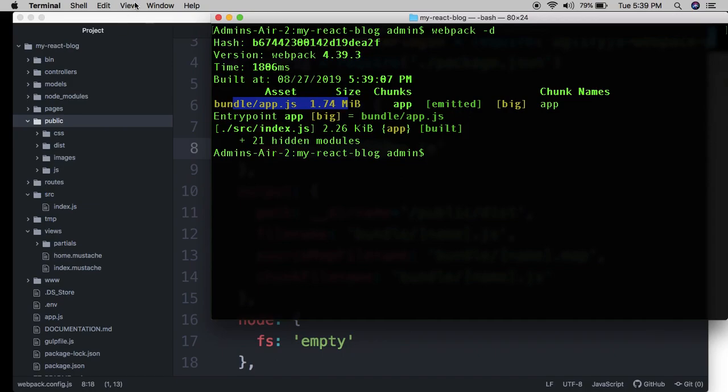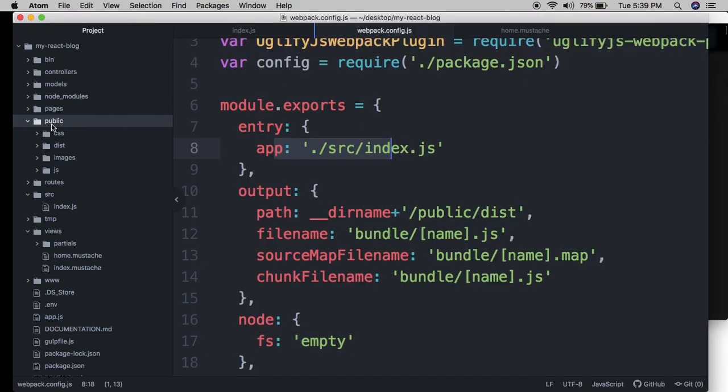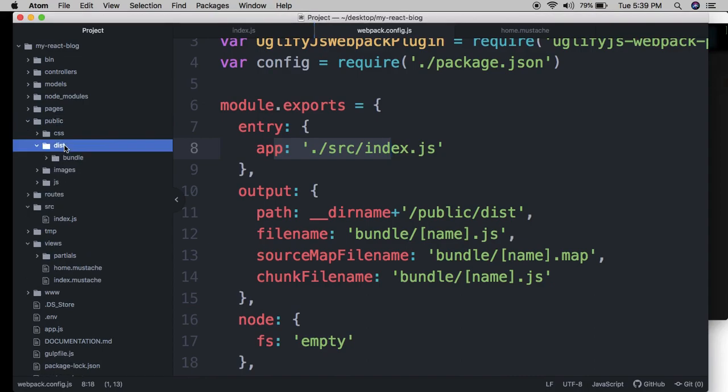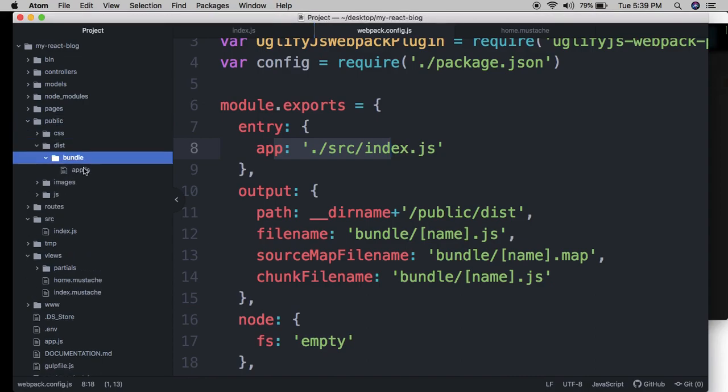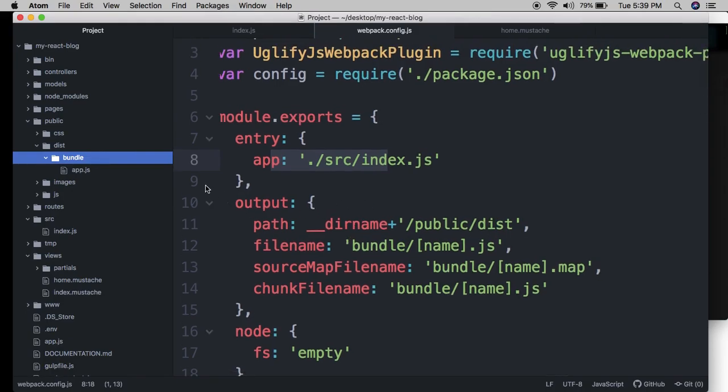Then if you look over here, you'll see a new directory called dist, and then bundle, and then app.js. This is where the outputted code was inserted, just like it said: public, dist, and then bundle, and then app.js. It's called app.js because on line 8 it's called app right here. If I change that to something else like index or entry, it would say index.js or entry.js. That's how all this is configured. So now we have our compiled code right here, our transpiled code, and this is the code that we actually execute in the browser.